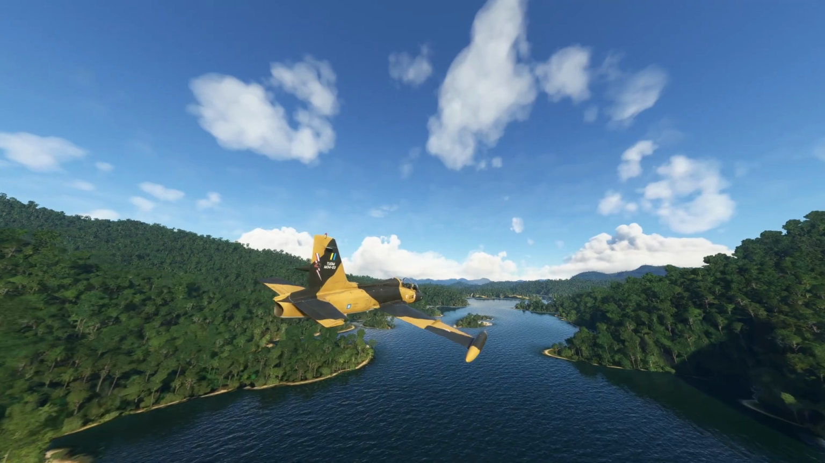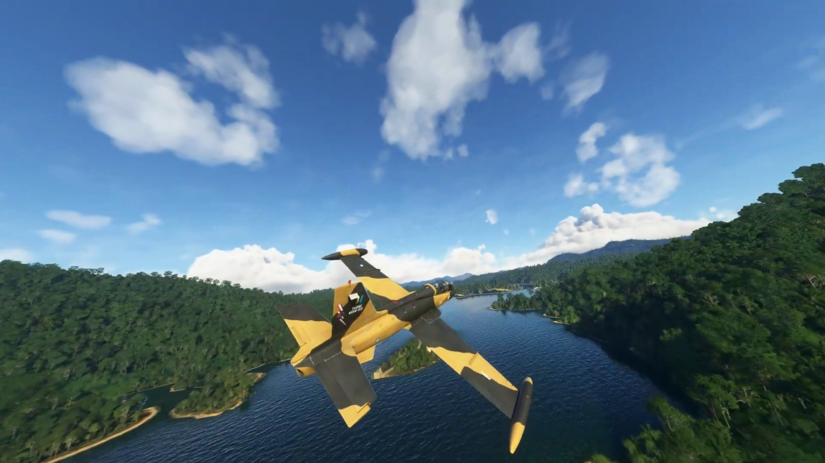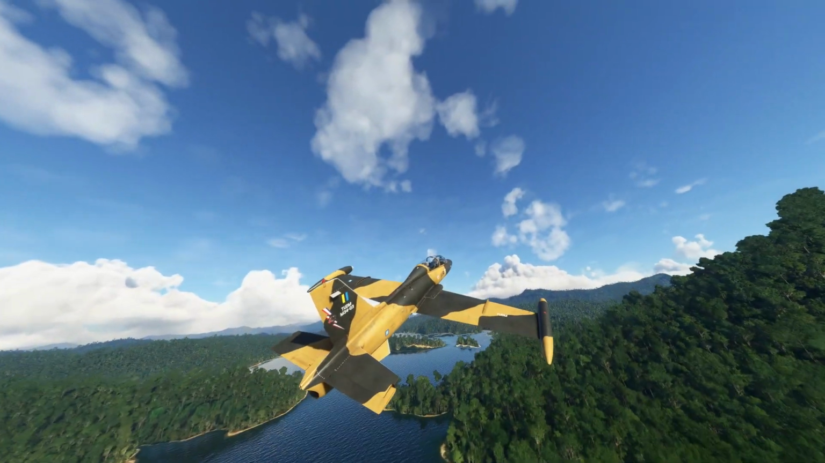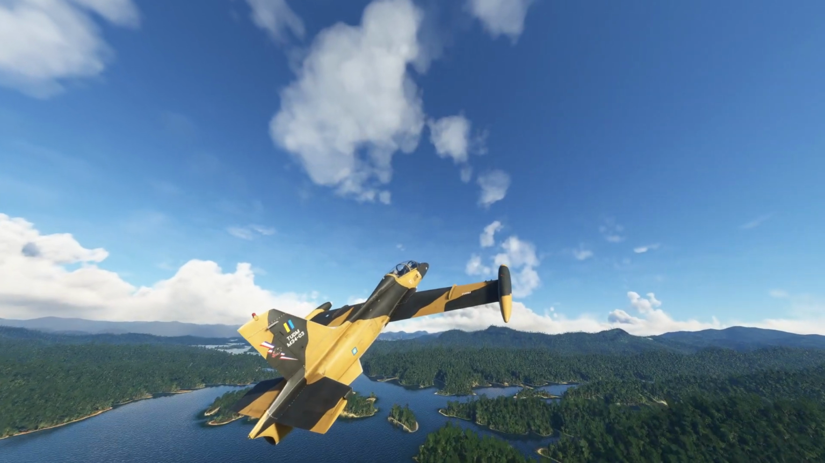Where's your favourite place to fly? Mine? Well, I think it's got to be British Columbia. Let me know your choice in the comments below.